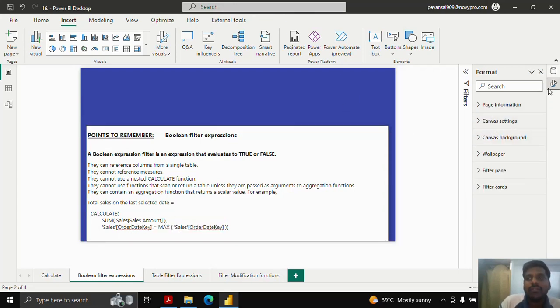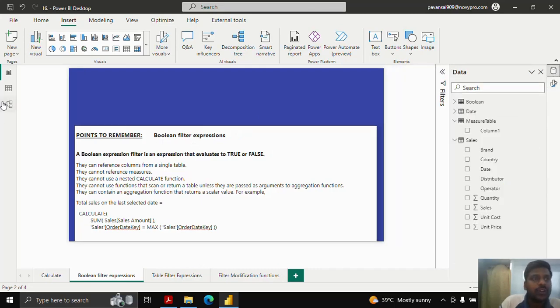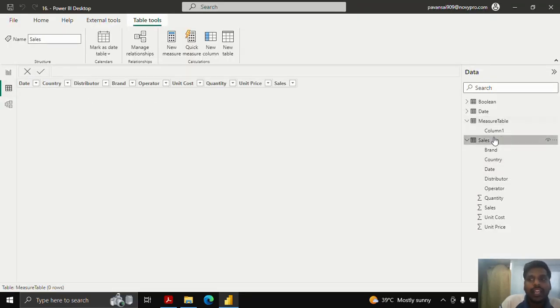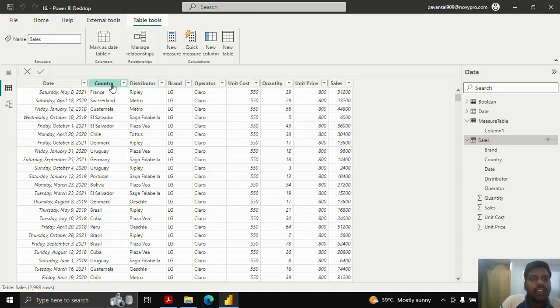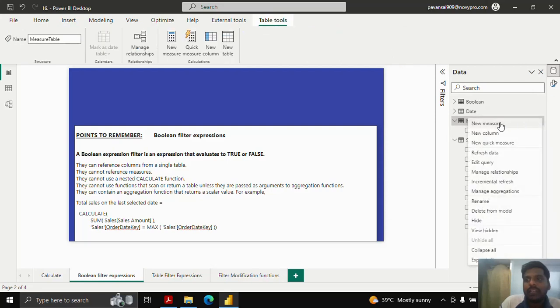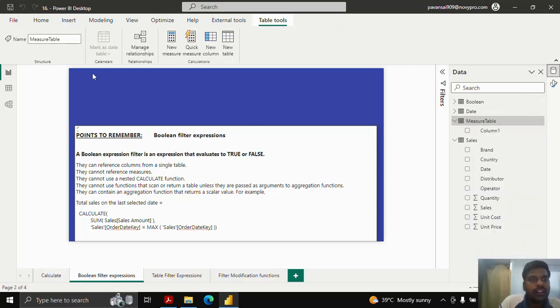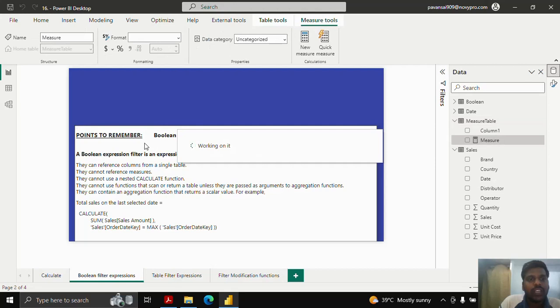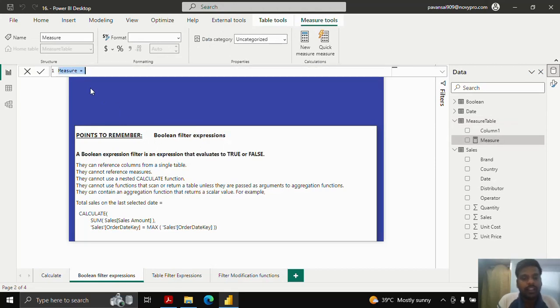Let us see a few Boolean filter expressions. I'll quickly show you the data here. Here I am moving to the sales table. Here we have date, country, distributor, brand, operator and cost, all those columns. Here I have the sales column. Now what I shall do is I'll quickly make a measure and help you understand how this Boolean filter expression works.